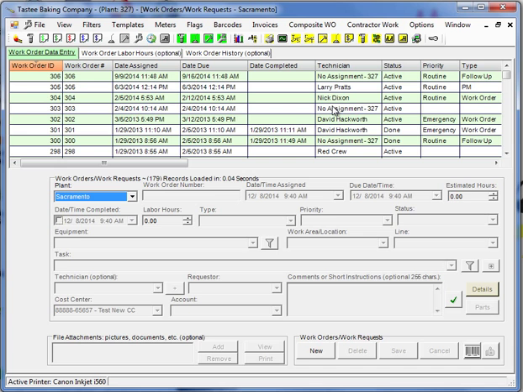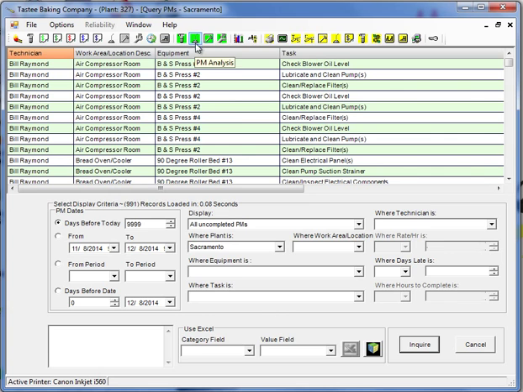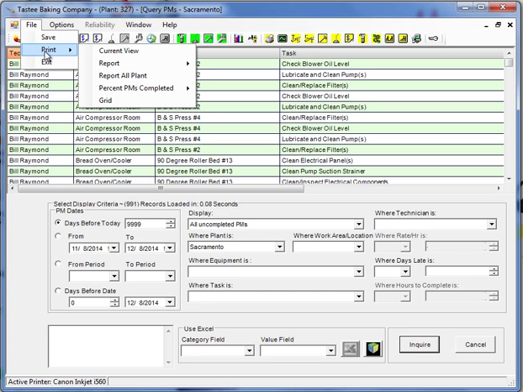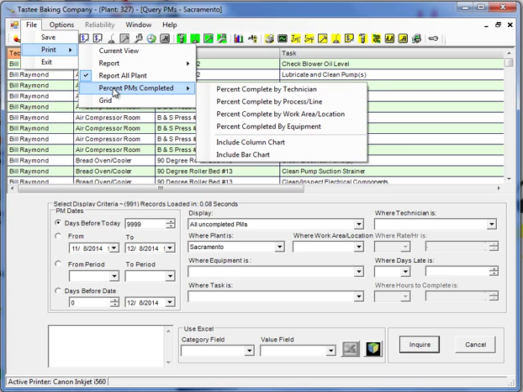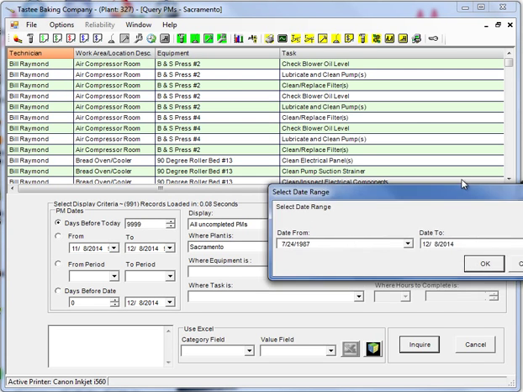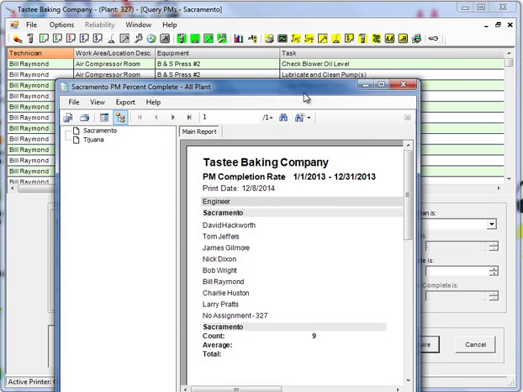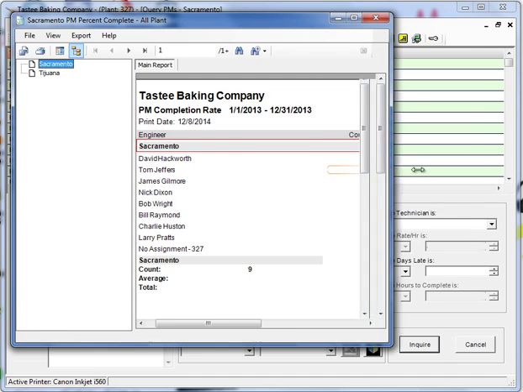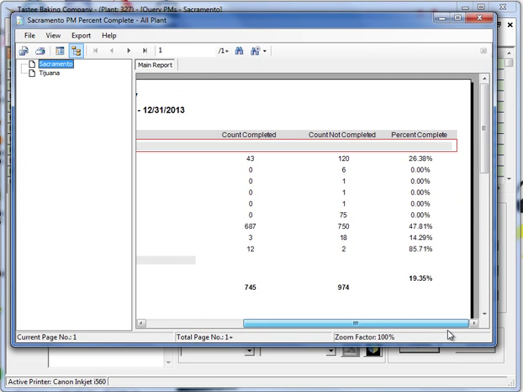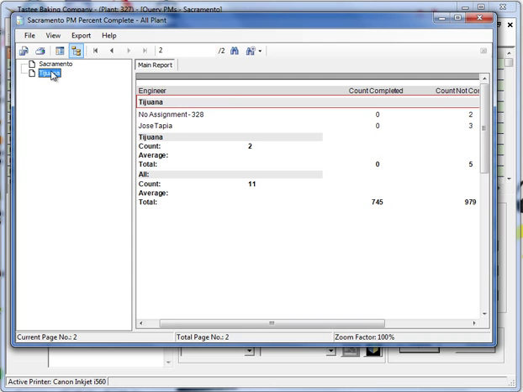So what are the benefits? The benefits can be the ability to compare one plant to another within one report. So if I go to my preventive maintenance analysis and reporting screen, if I click on report all plants, MainSmart will include all plants in this report. Okay, and as you can see, I have the Sacramento plant data, and I also have the Tijuana. So these can be compared to one another very easily.